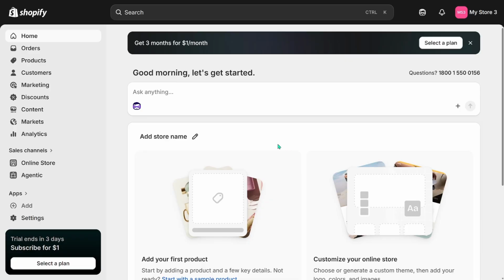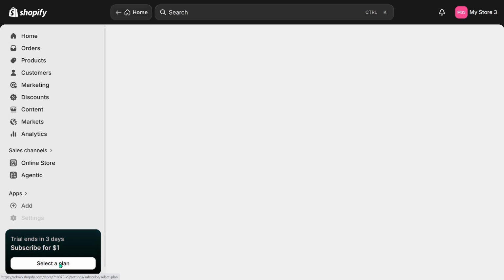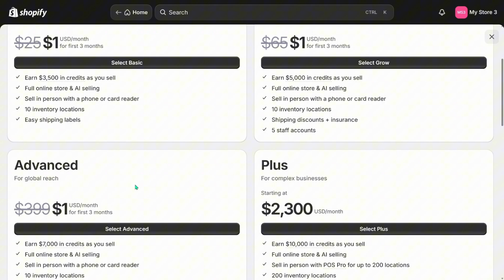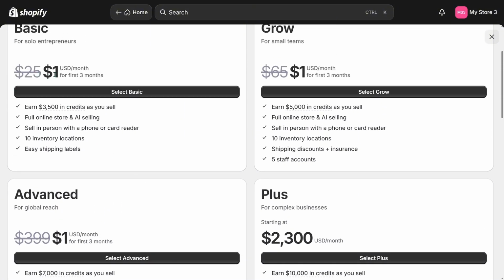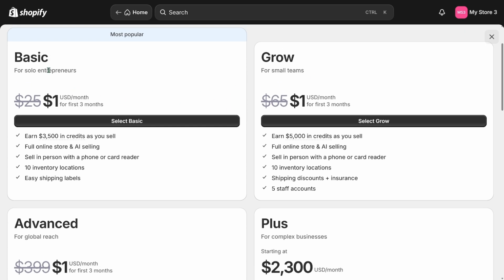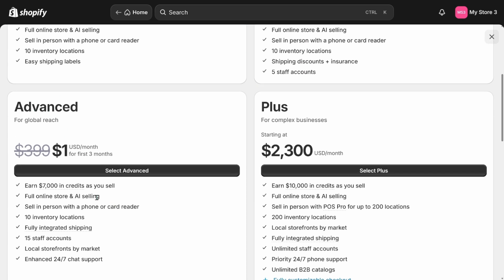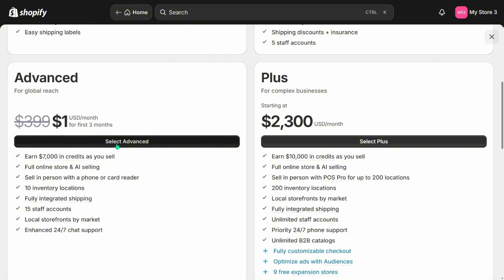Alright, so first up, once you've clicked the link in the description or pinned comments, you can go and click on select a plan right here once you have your account and store. Okay, just click on it. Now you can go ahead and choose to use advanced right here, as you're still going to pay just $1 for 3 months. Okay, for basic, grow, the best option right here is advanced. Click on select advanced, then go ahead and enter your payment details. And once that's done, you're good to go.